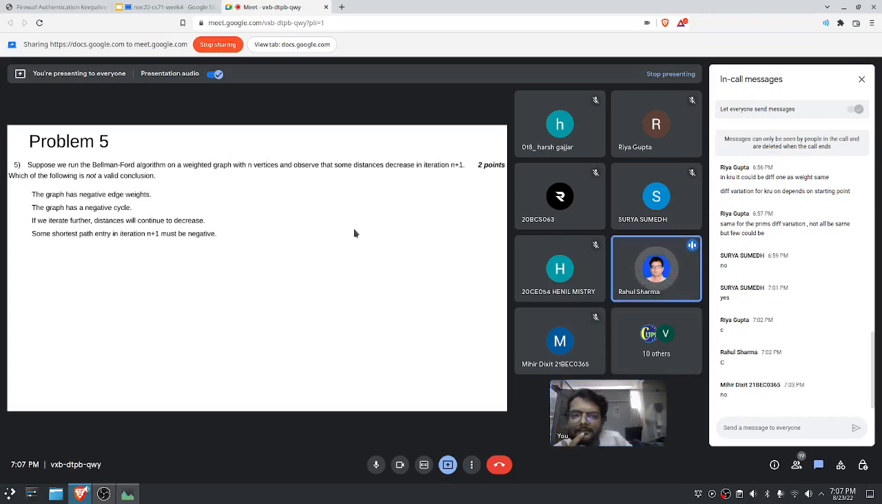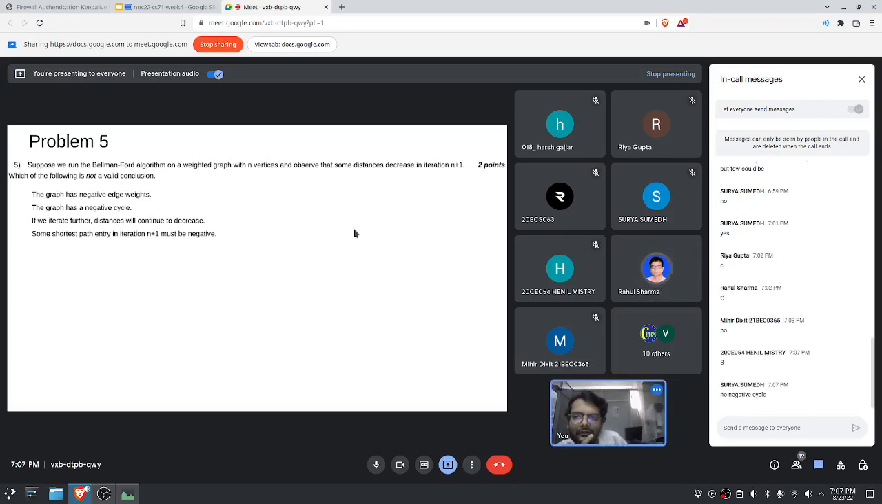Sir, in my opinion, the answer should be B. The graph has a negative cycle. Because it is asking which of the following is not a valid conclusion. Be careful about that.